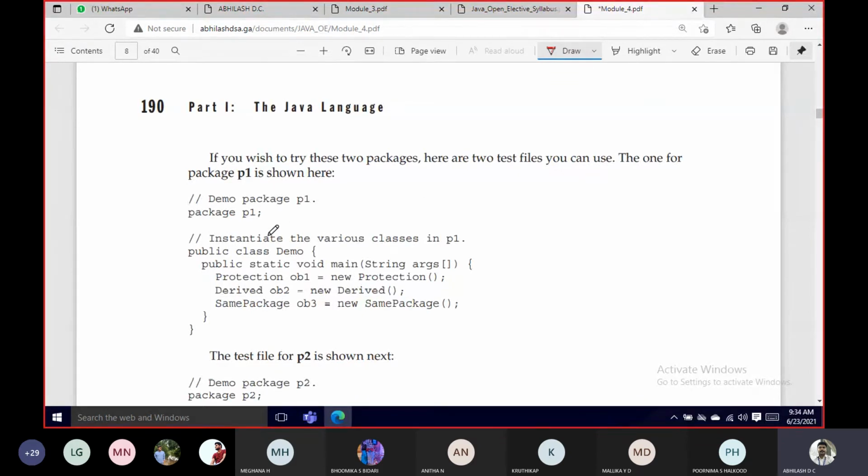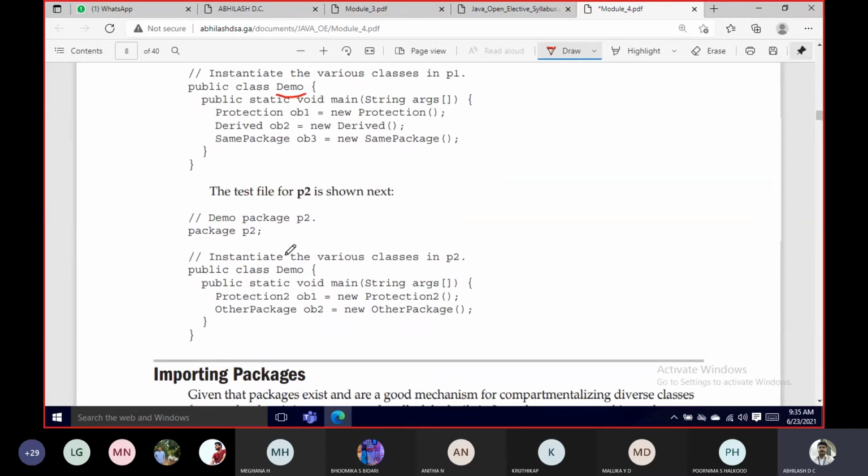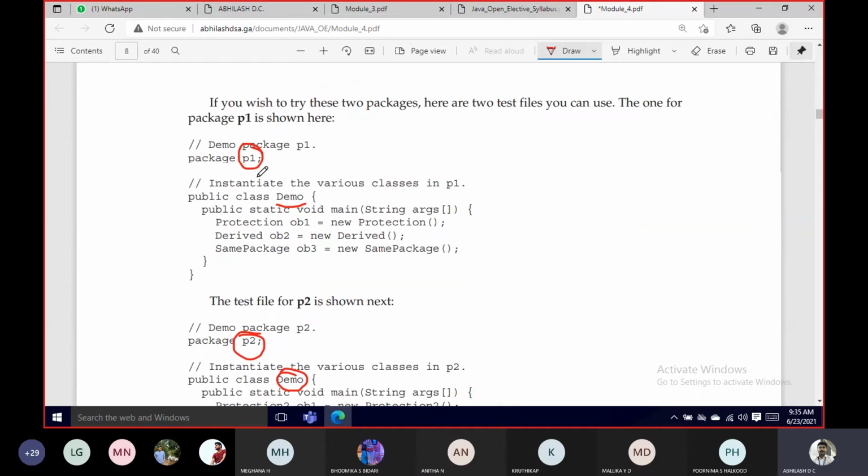So here we have the code belonging to the package P1. This is my main class for my package P1. What is this class name? This class name is demo. We also have another main class called demo, but this demo is present in package 2. If both were present in the same package, then it would be a problem. But they are in different packages.